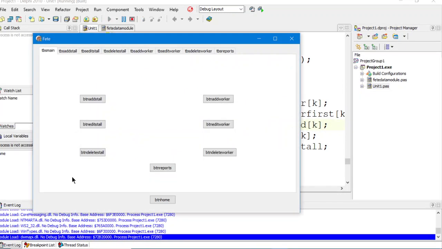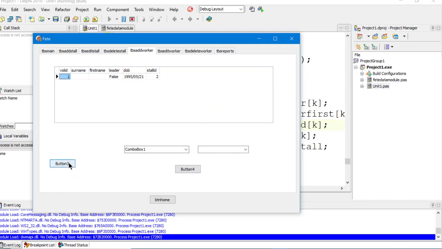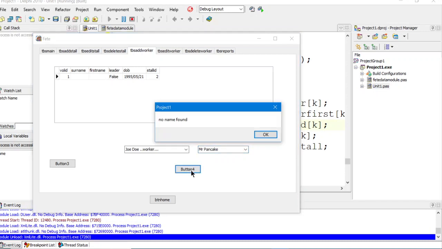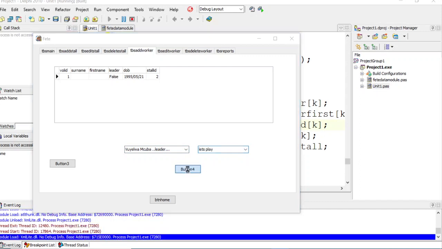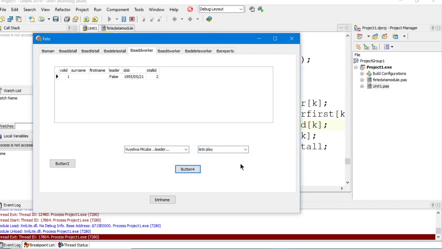Can you believe it, guys? I think it actually works. btn add worker. Okay, let's read from the text file. Let me go over here. Let's choose. Okay, Joe Doe is a worker. Let's put him in Mr. Pancake. Right, no name found. Oh, great. Right, Wilhelm Gruber, worker. Let's put him in Let's Play. No name found. Okay, so we had a problem with not finding the name.